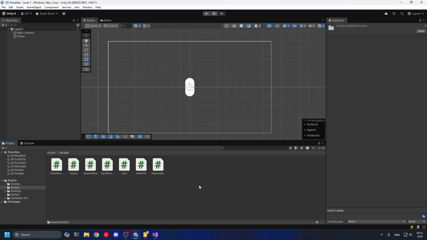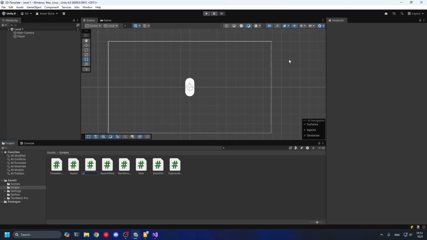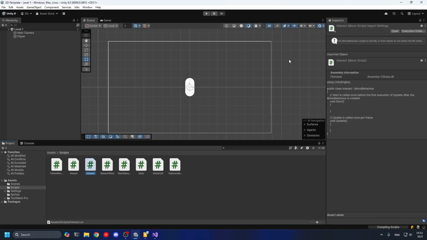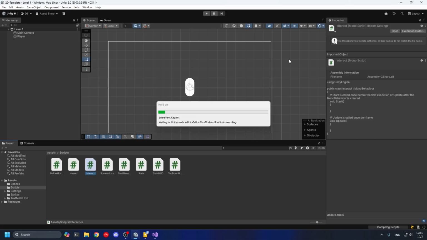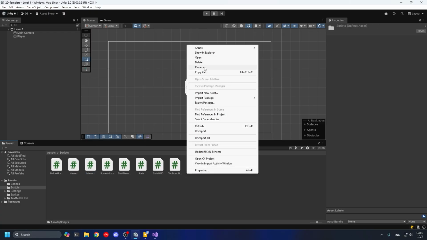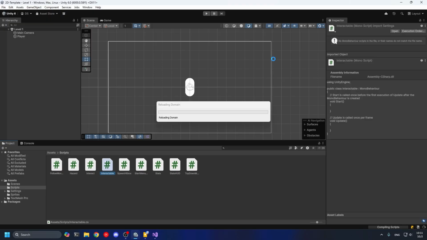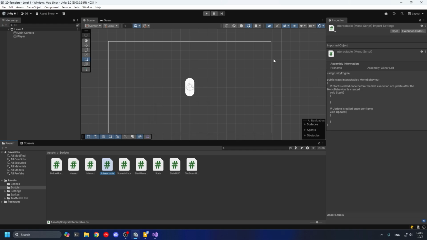Let's go into that scripts folder and let's right click and then create mono behavior script, and we'll call it interact. Now, we're actually going to make another script too, because how our interact script is going to work is the player is going to have a script that allows it to interact with things, and then we're going to have another script called interactable, and anything with the interactable script can be interacted with by something that has the interact script, for example, a player. Let's just focus on the interact script for now.